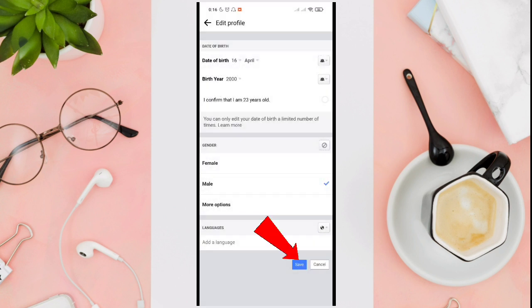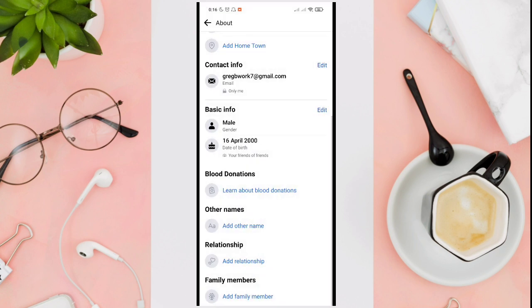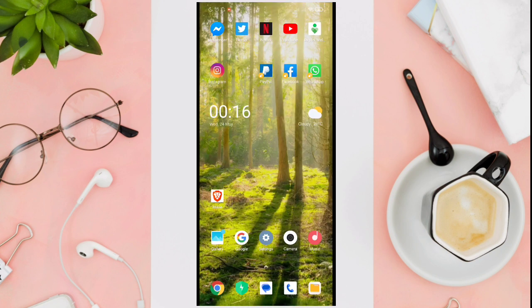After that, confirm that you're 23 years old or so, and then click on save at the bottom corner of the screen. Then after that, as you can see here, your birth date on FB has changed. So that's it for this video.